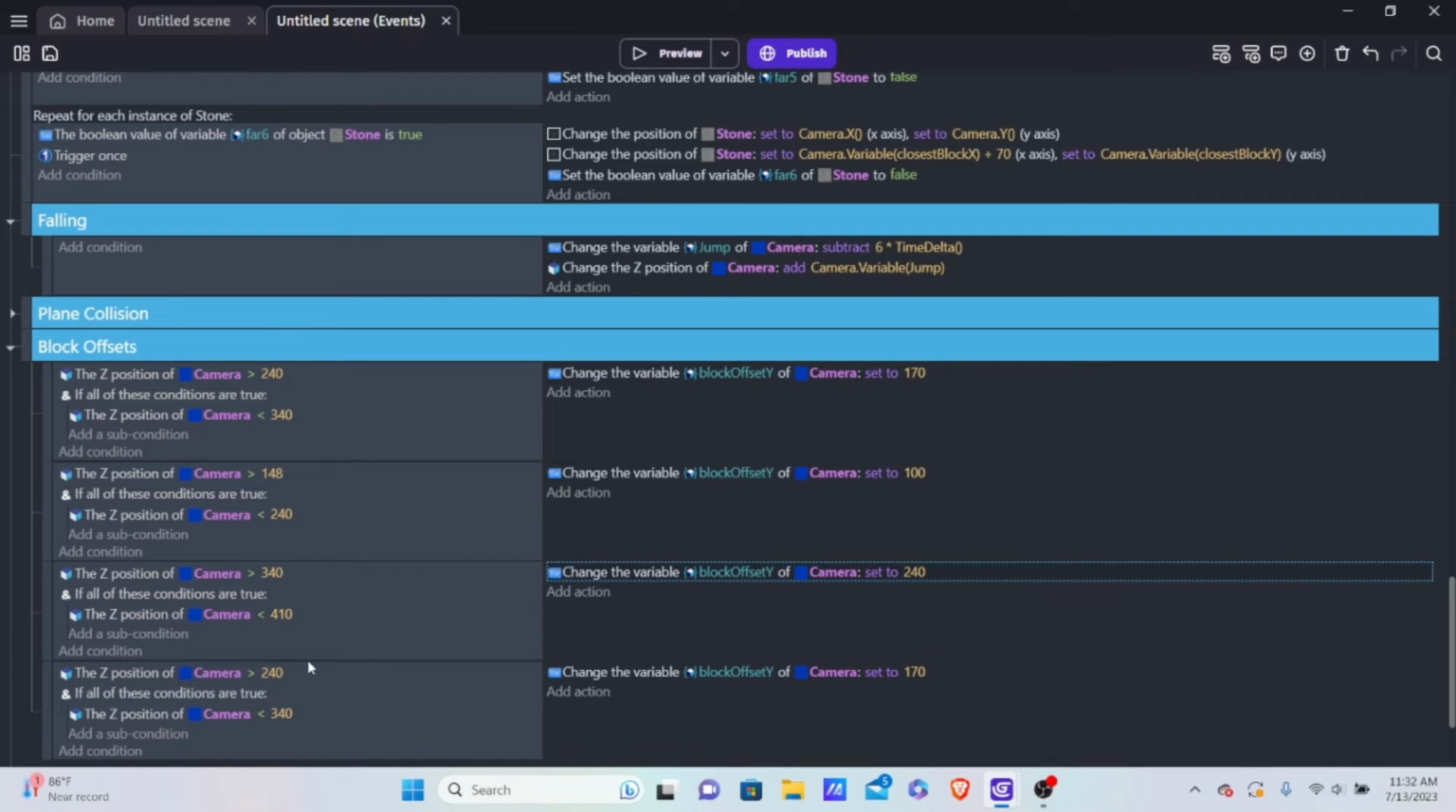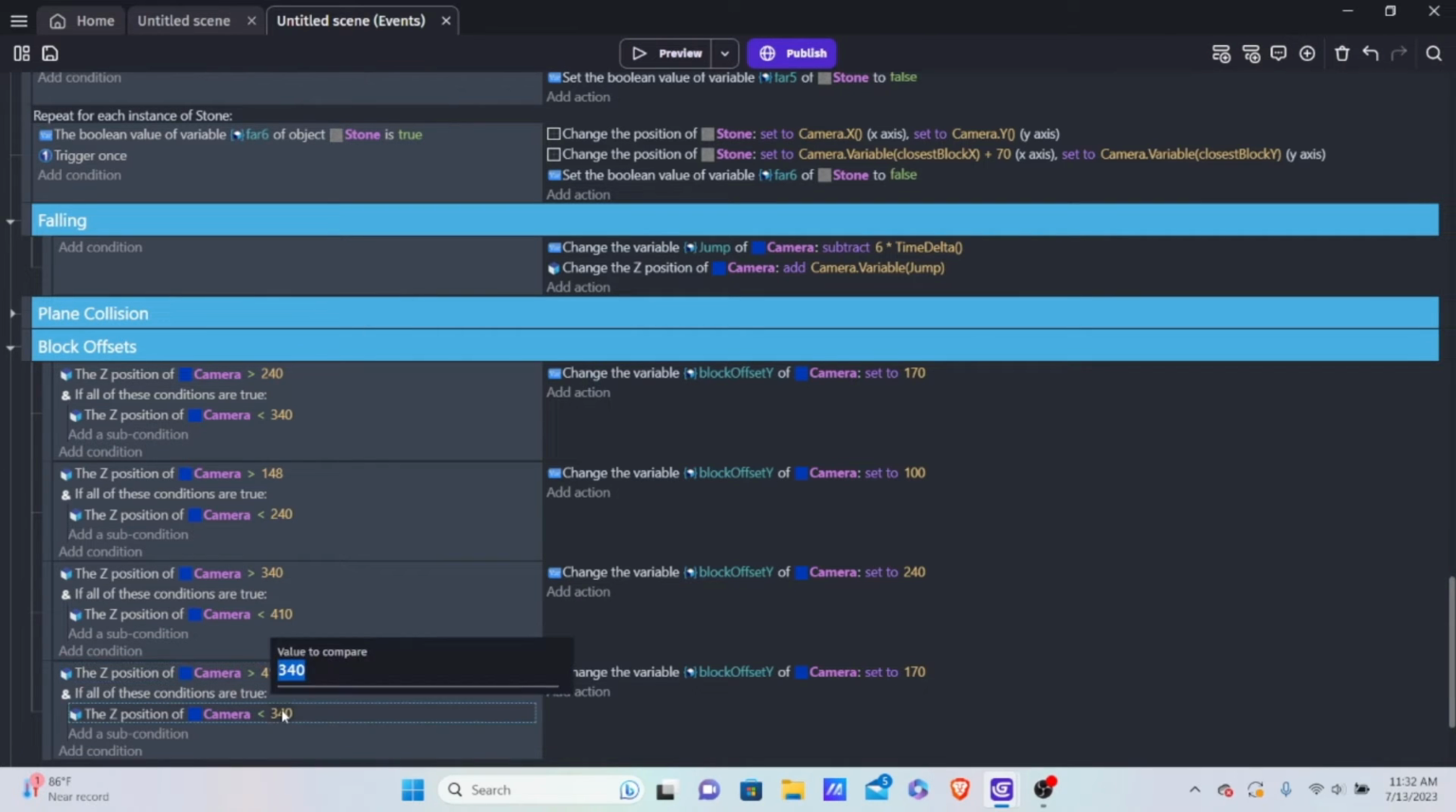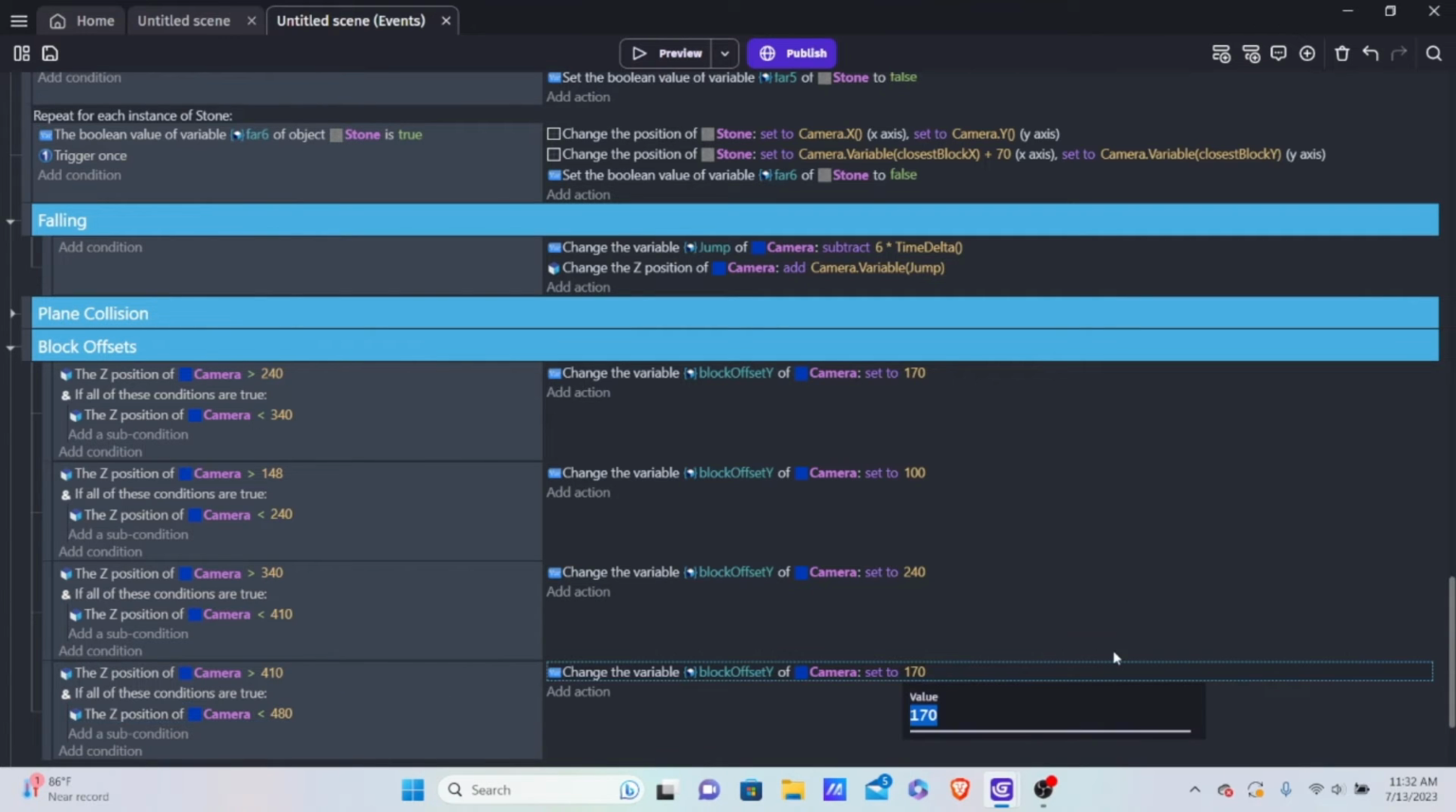And last but not least, if it's greater than 410 and less than 480, we want to set block offset to be equal to 310, because once again, we're adding 70. And like I said, we can't test this right now. We have to program the building first. But just know that when we jump and go on certain offsets, this will work.